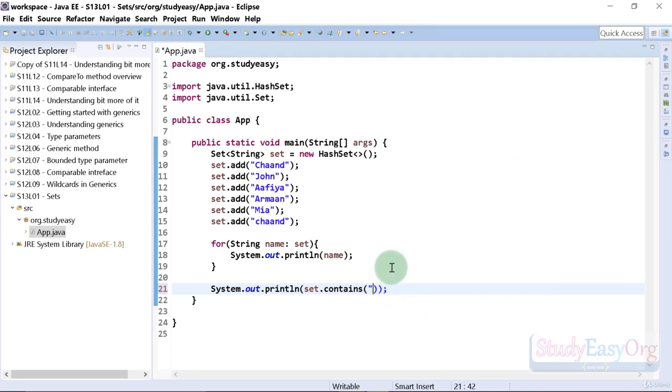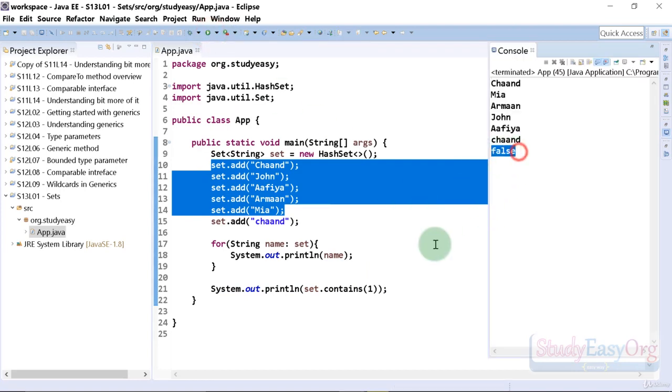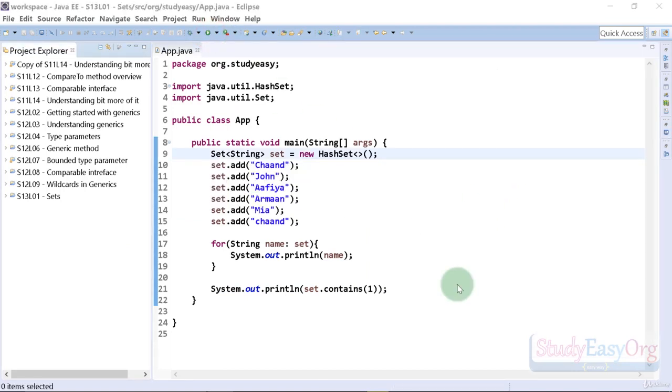Let me pass in, for example, 1 in here. Then what would be the output? Definitely 1 is not available in the set, and 1 is also an integer. The output would be false. Alright, so this is a quick overview on sets, and usually the usage of sets is pretty low.